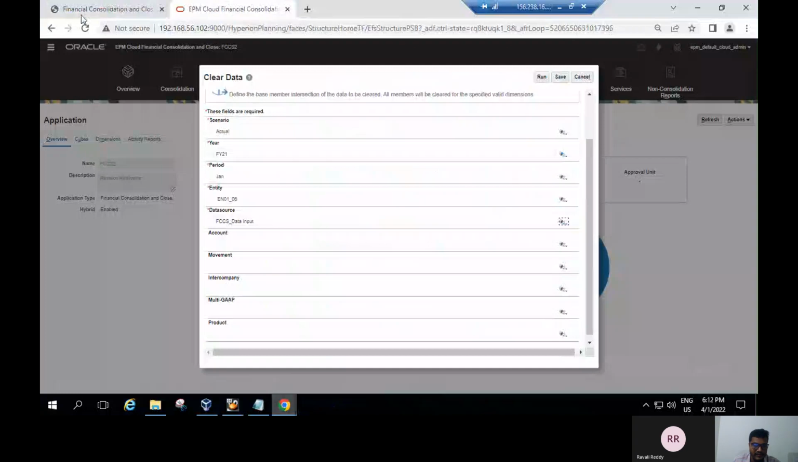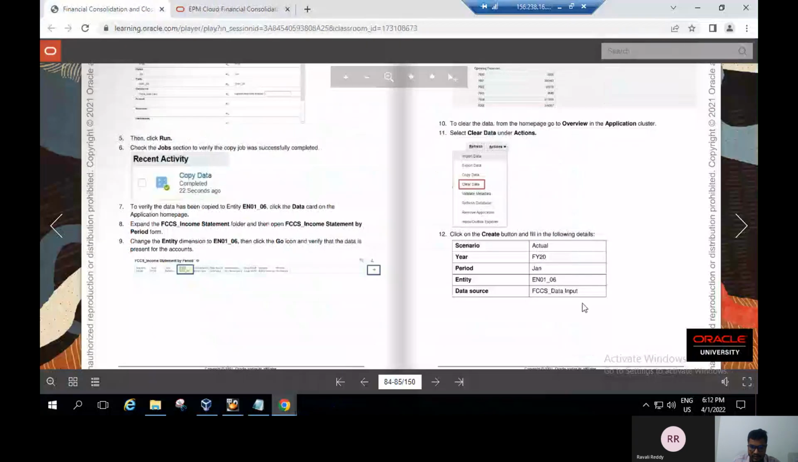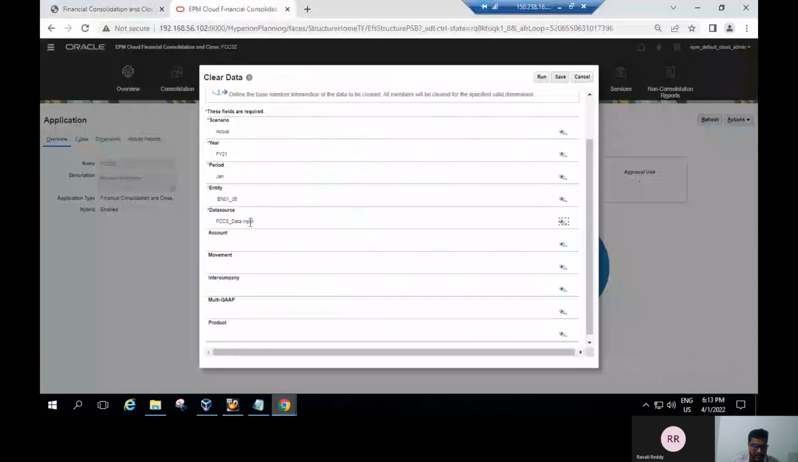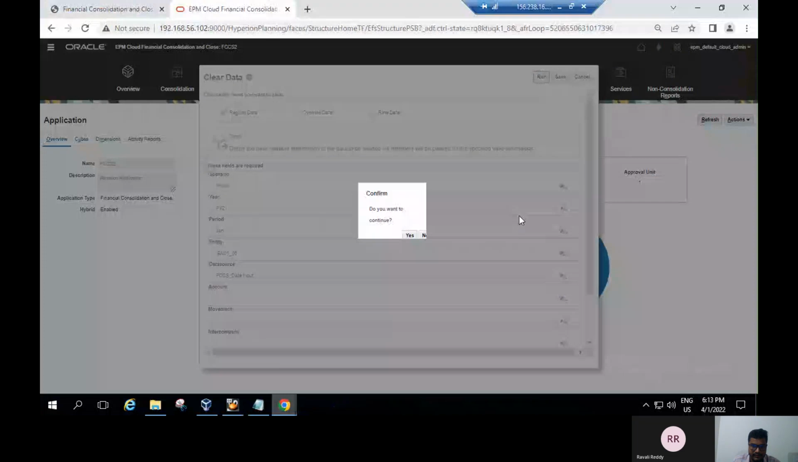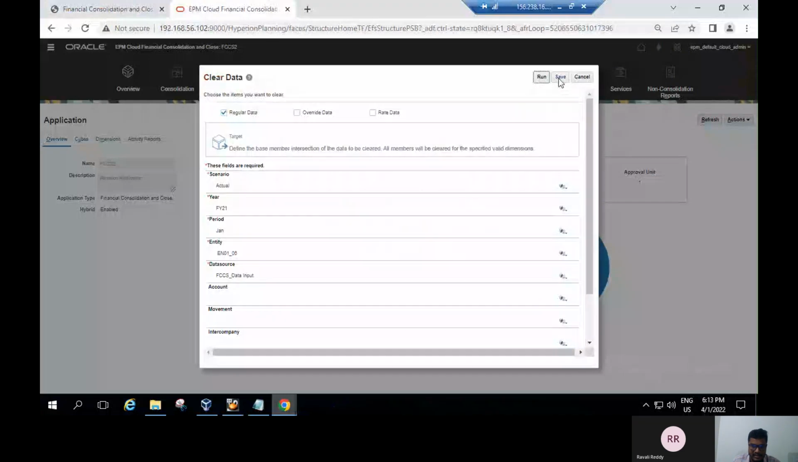Once we go to the activity guide, we will check whether we have provided correct details or not. And we have taken FY20 Jan and the entity 06 and the FCCS data input. So we have taken all those members here. And now we will click on run. Yes, the job has been successfully submitted.